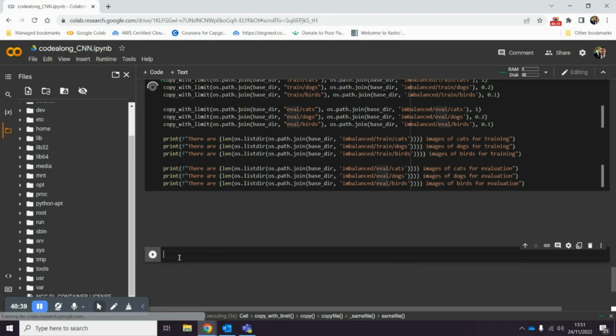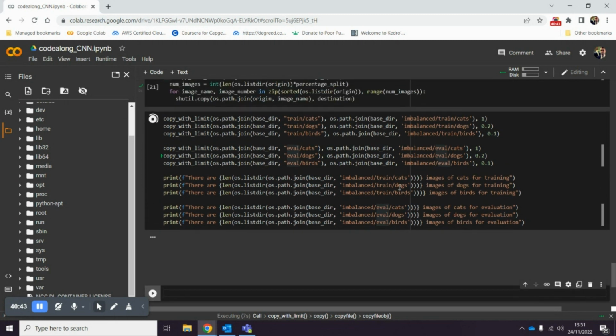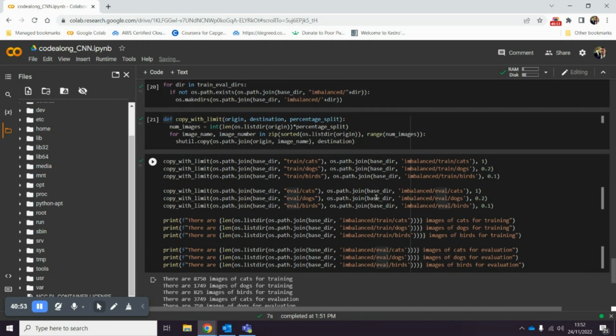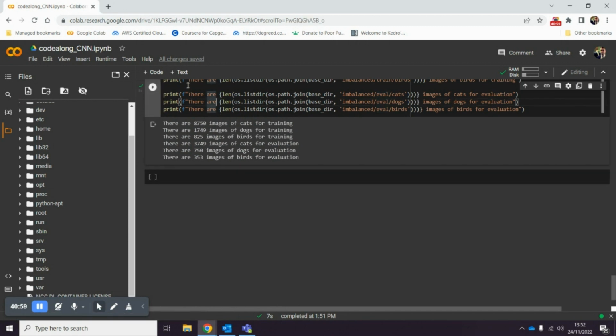Happy days. It's running. Cool. So let's just let that run. It's making the copies and putting them into the folder, so it can take a bit of time, but there we go. So now we can see that we've created a very imbalanced data set to test as well. So happy days.